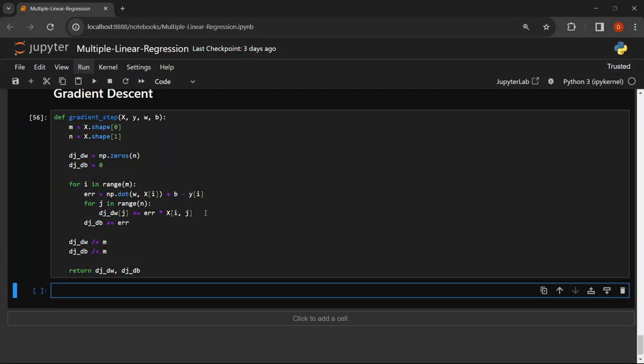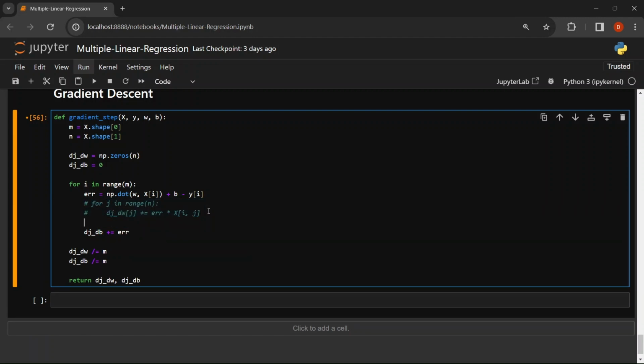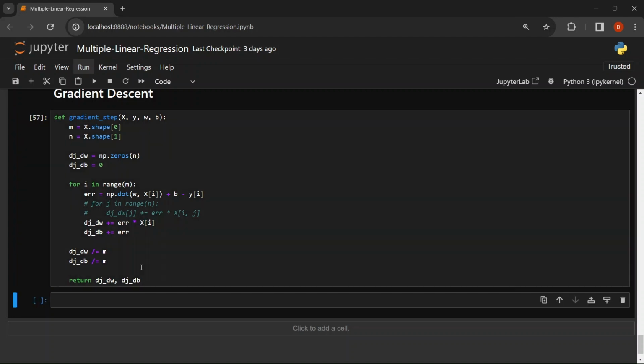And one last change I'm going to make is comment this out and change it to dj dw plus equals error at x of i. And this is a vectorization optimization that NumPy allows us to make. It's basically saying the same thing as what we did in this for loop, but it'll be a lot faster in execution. And let's see if this gradient step actually helps our cost function now.